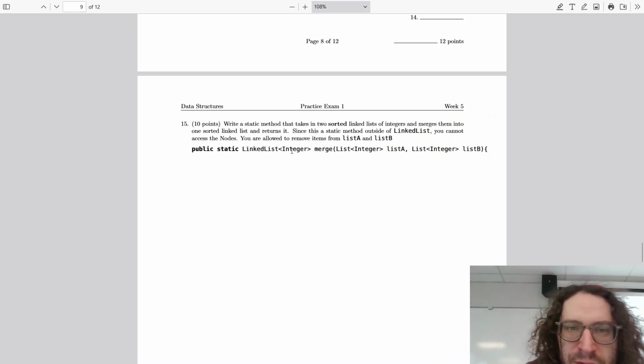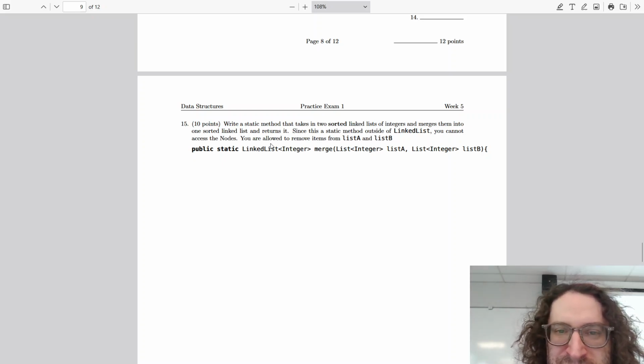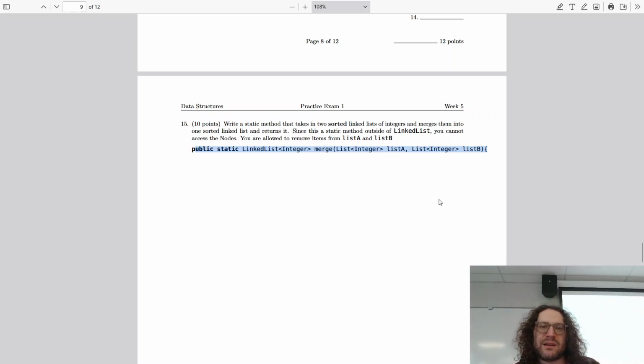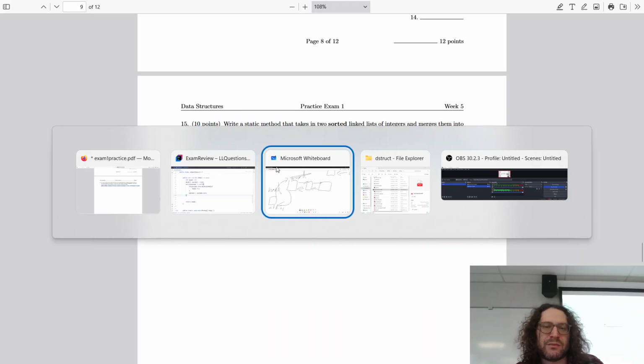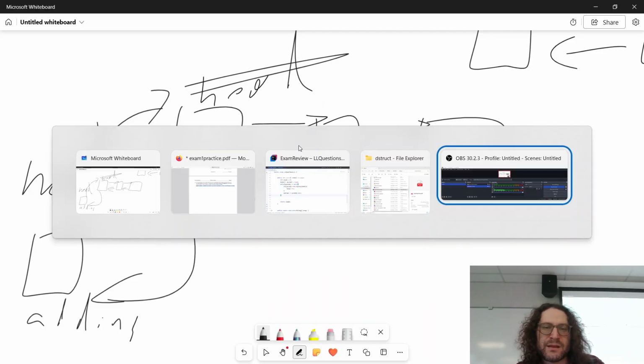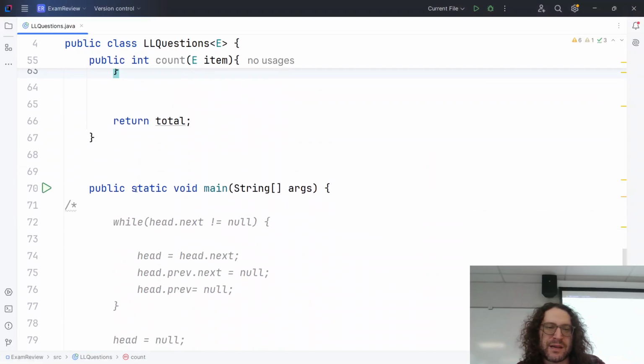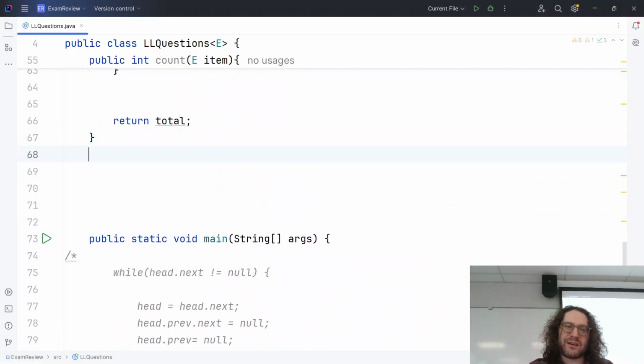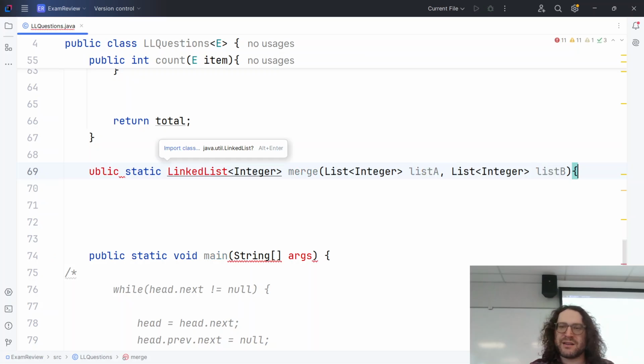All right, write a static method that takes in two sorted linked lists of integers and merges them into one sorted linked list and returns it. Since it's a static method outside of the linked list, you cannot access the nodes. You're allowed to remove items from list A and list B. That's an important distinction here, because I am going to be removing those items, since that makes it a lot easier.